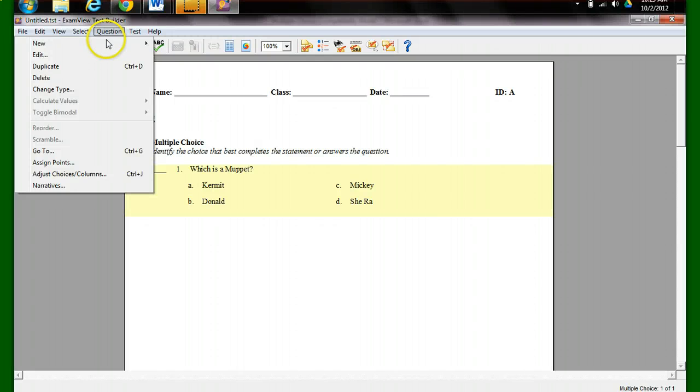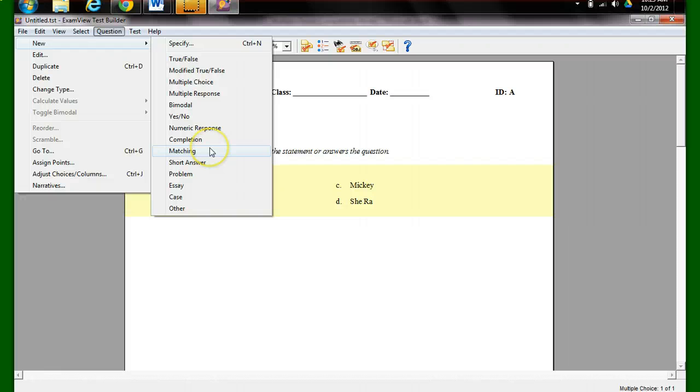Okay, you can also add different types of questions. So you could do matching, completion, you can do essay, you can put whatever questions you want into Examview. I know it seems like a little bit of work, but once you get into Examview, it's pretty easy to get to Moodle, and it's pretty easy to save your banks over the years and share with people and put them all over the place instead of having individual Word documents.